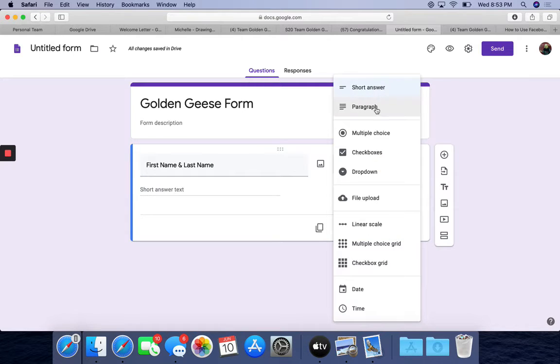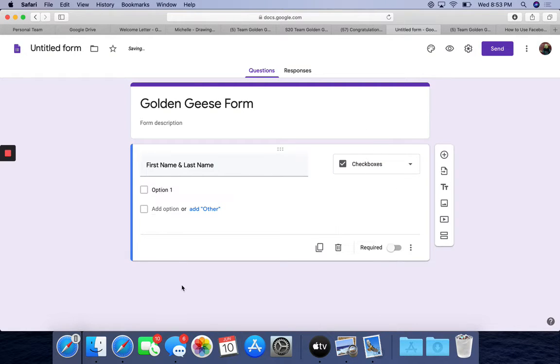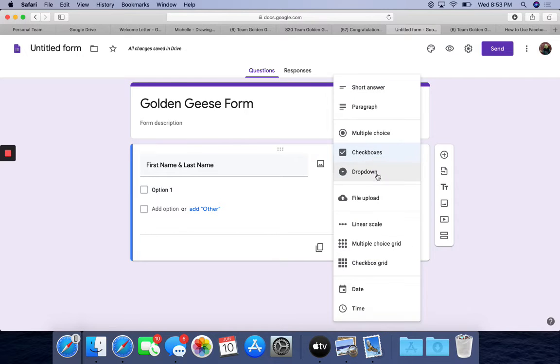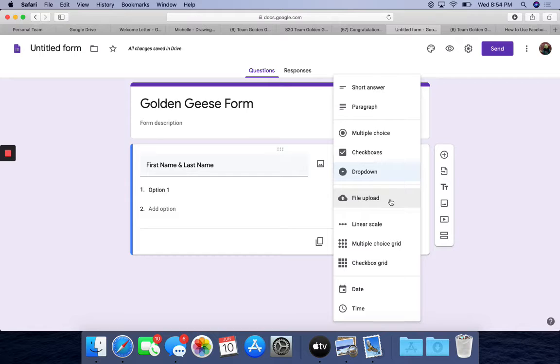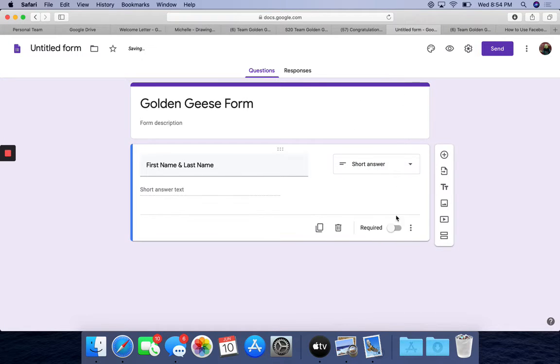So you can do short answer, paragraph, multiple choice. Checkbox is cool because then they can check multiple things. Drop down so they can pick from a list of things. Upload a file. A scale, a date, or a time. And so there's multiple options that you can choose. I would say that probably the most used options are short answer, paragraph, multiple choice, and checkbox. That's probably going to be the ones that you use the most. And so we're going to do short answer.